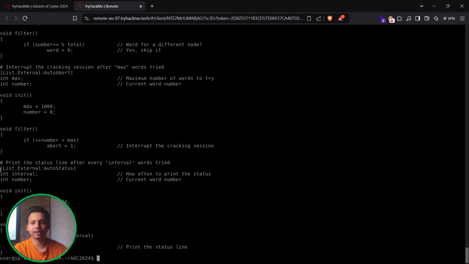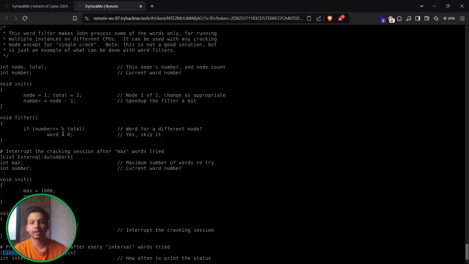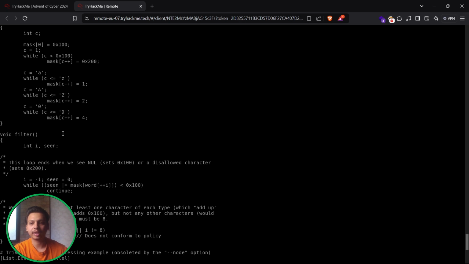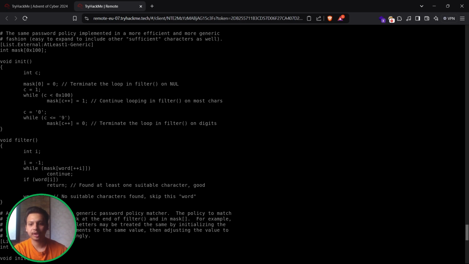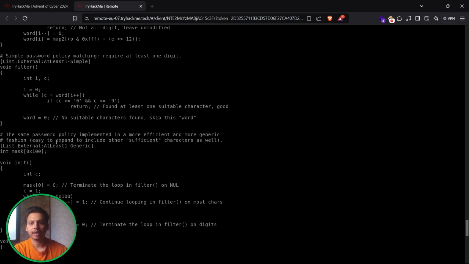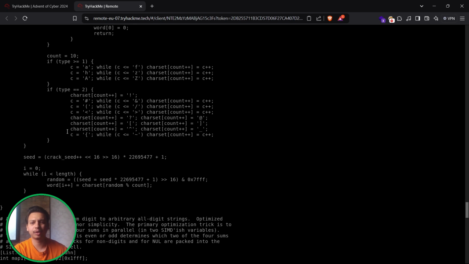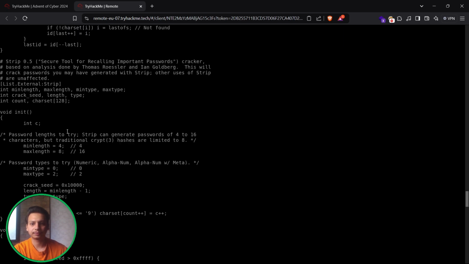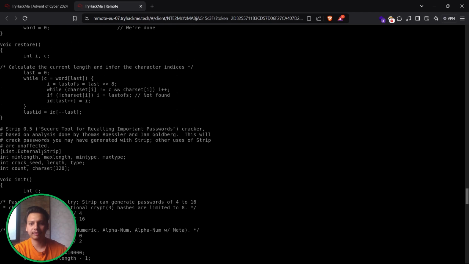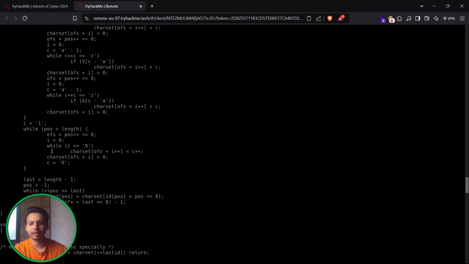The reason is because it only says list.external auto status, and sometimes we also have a wordlist rule. Let me show it to you. So list.external policy, generic, simple. These are the wordlist rules which are going to be tried out. Similarly we will have a wordlist one rule. So let me check it out.